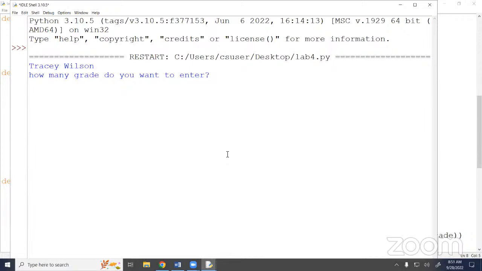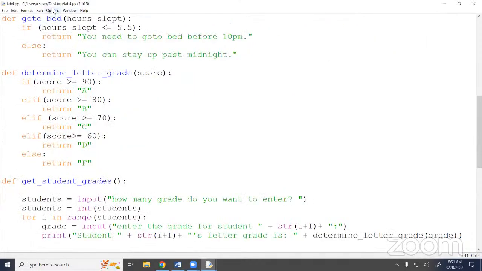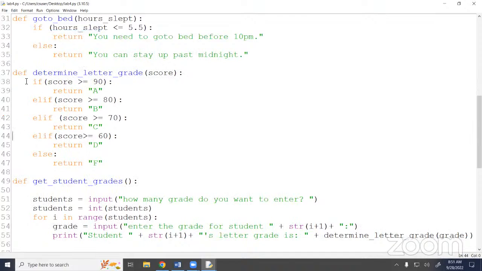How many grades do I want to enter? Let's enter 3. Let's do a 92. Oh, I have a bad one. Not supported between instances of string and int. Okay, so it doesn't like my type somewhere, right? And seems like it's on line 38. So let's go back and look at line 38. You go to options and show line numbers. It makes your life so much easier.